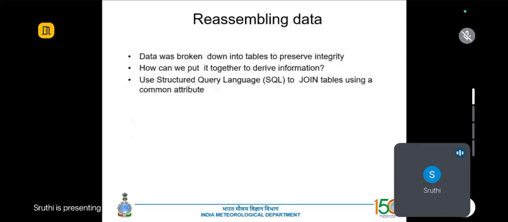And then, reassembling data. Now you have tables and you have tables related to each other. But if you need one piece of information which requires data from every table, then you will need to assemble them together, right? In that case, we will make use of the structured query language, which is called SQL. That language can be used to join the tables. But there are certain conditions. There has to be a relationship between the tables, whether it's one to many or many to many. If so, then we will be able to join the tables.